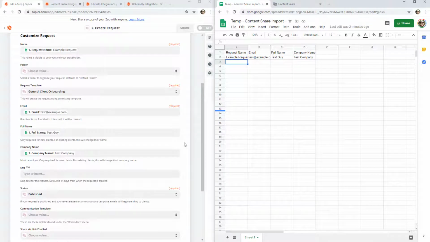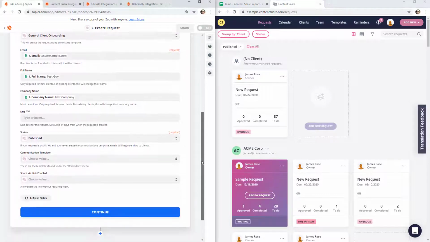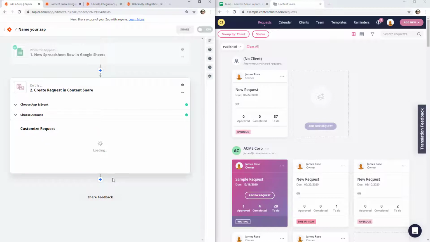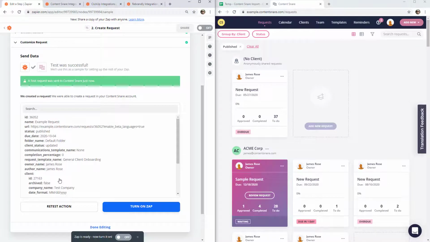Now, before we actually test this, I've just opened Content Snare here on the side, which is our test account. So I'm going to scroll down now here and go to continue. We're going to go ahead and run that test. It says a test request was sent to Content Snare. So there's that one we're looking for, example request.